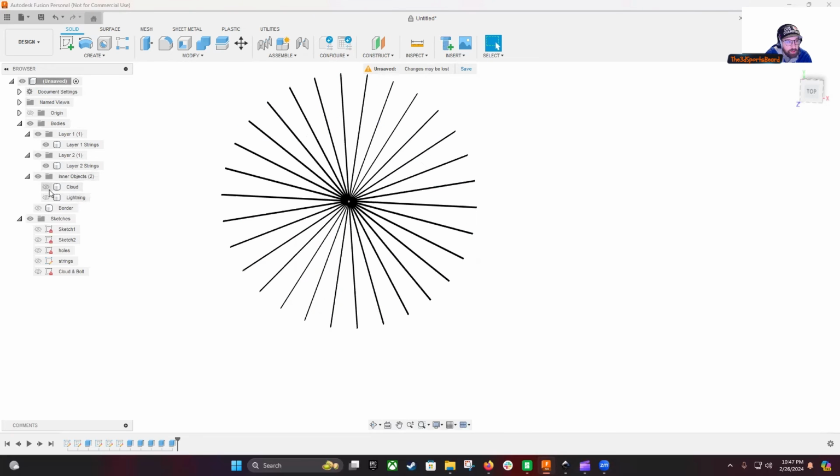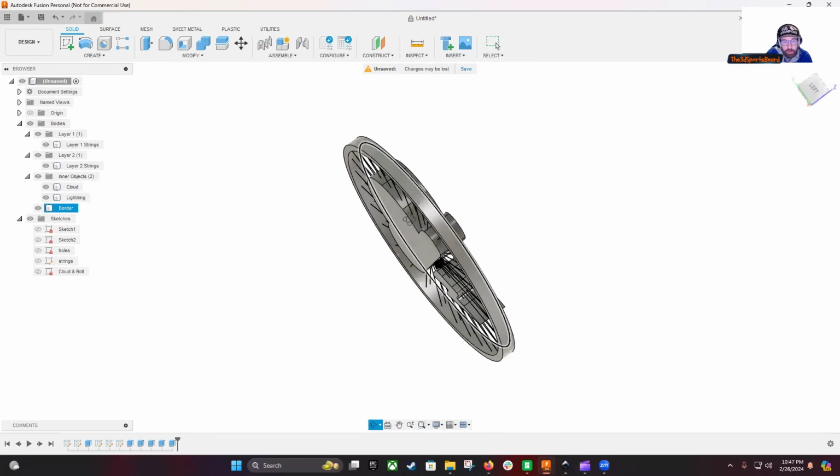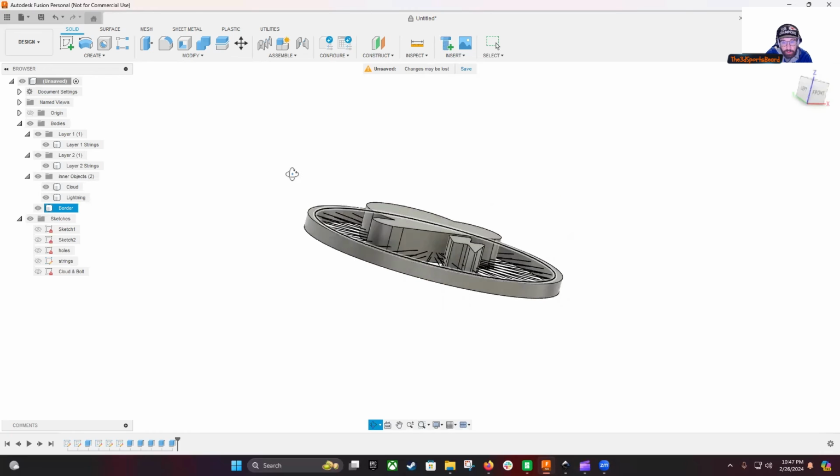All right, so that should be everything. That's how that would look if we were to print that. You can see we have 2 layers of strings.